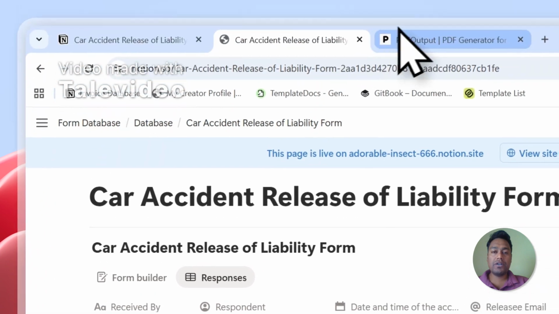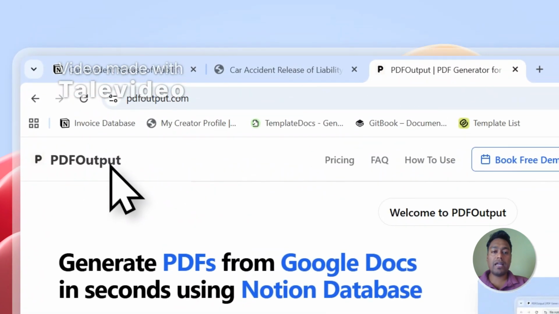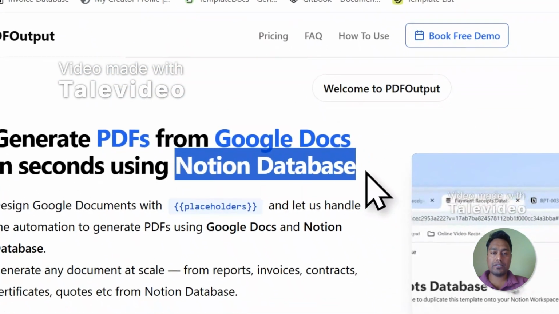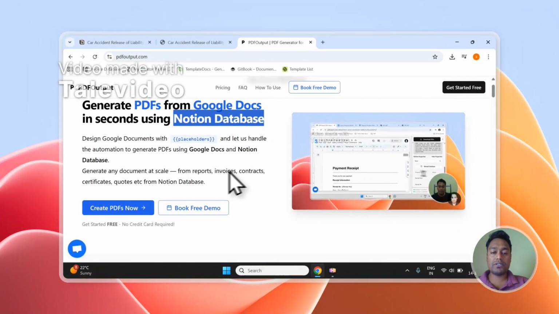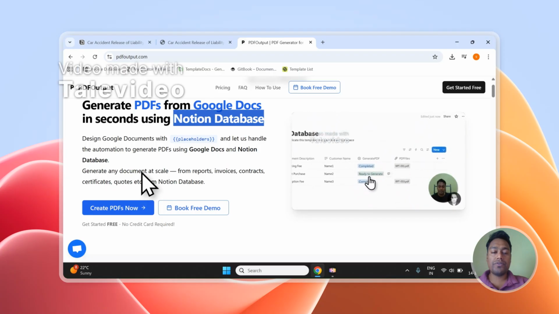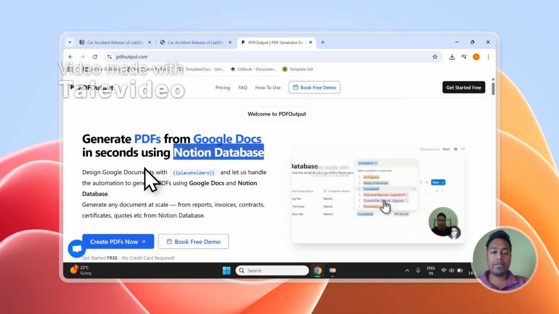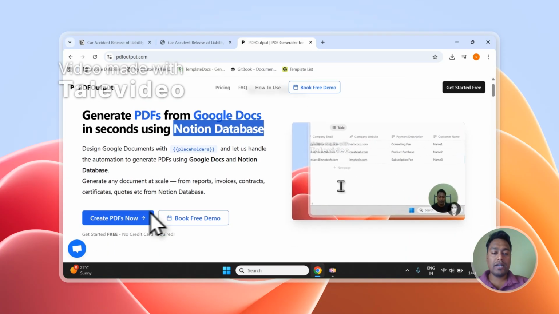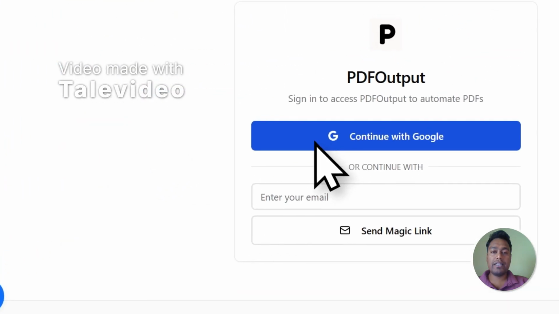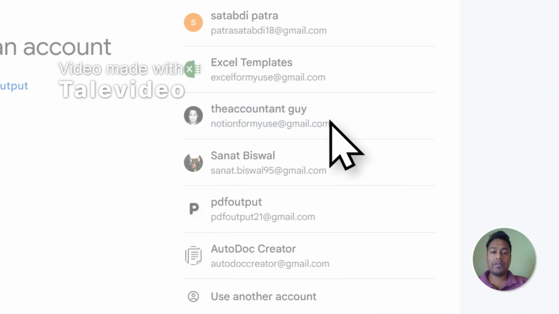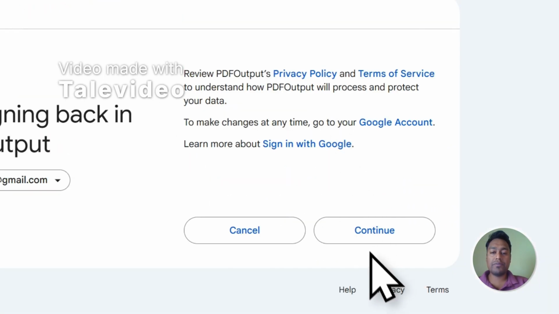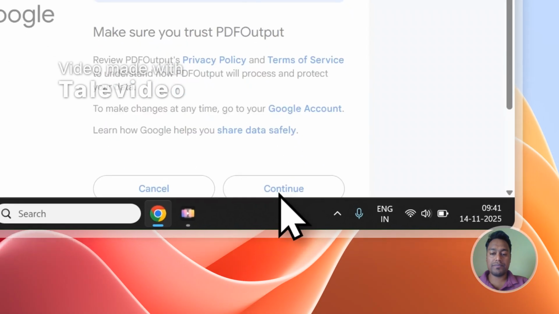For this, I will be using a tool known as PDF Output. PDF Output will help me create PDF files on automation with the help of a Google document and a Notion database. It works really well for any documents that you need at scale, such as reports, invoices, contracts, certificates, or even quotations from a Notion database. So if you have any such requirements, you can definitely take help of PDF Output to create the PDFs on scale. Click on create PDF and simply sign in with any of your account, and then we will understand how the automation will work. So let me quickly sign in from here, and then we will proceed further with the rest of the automation steps.